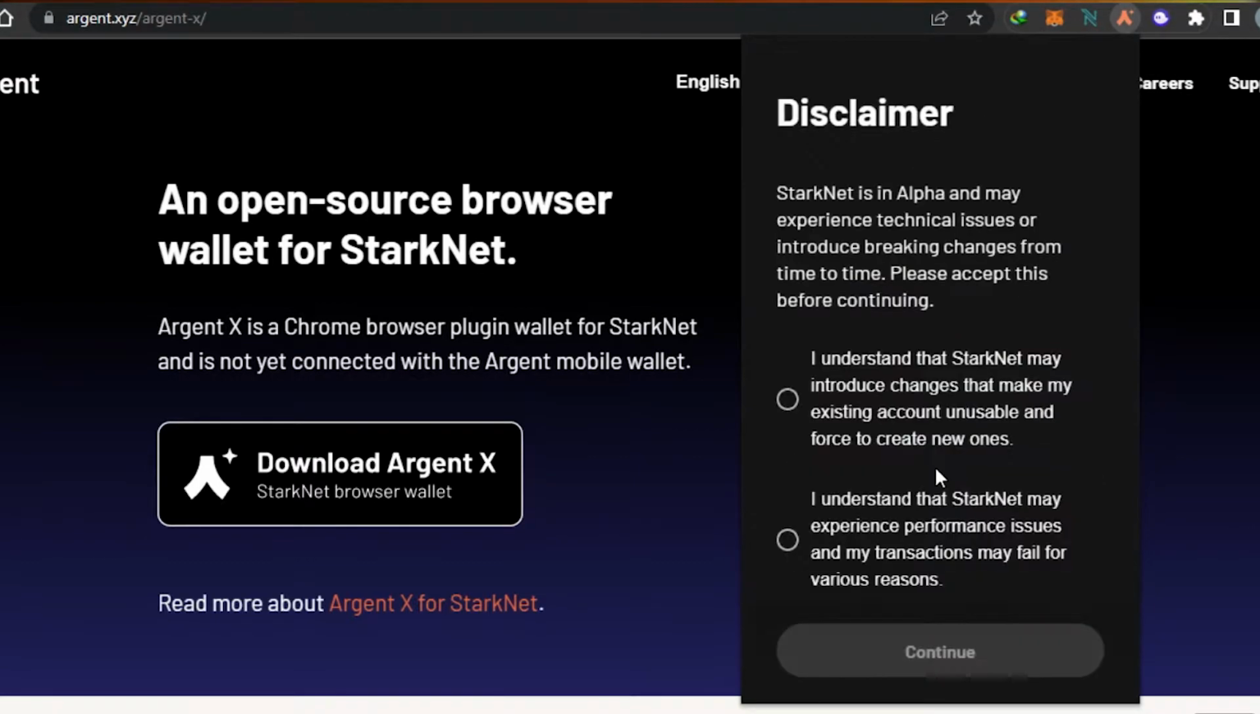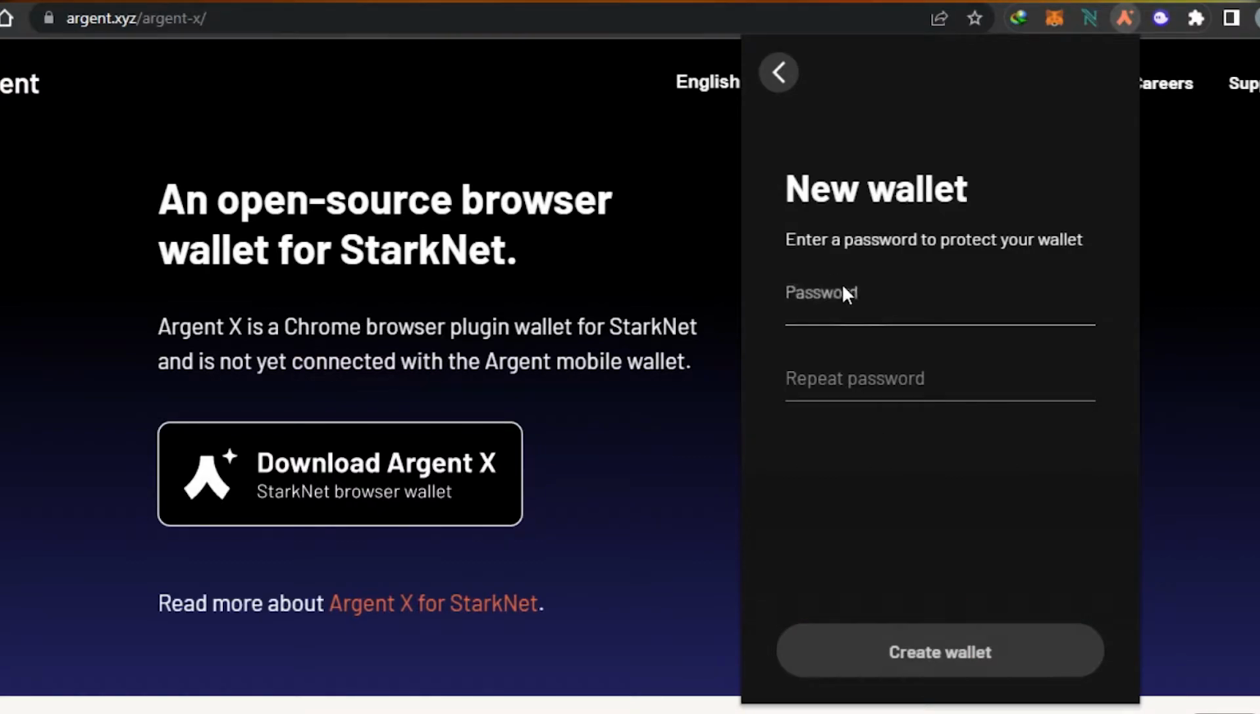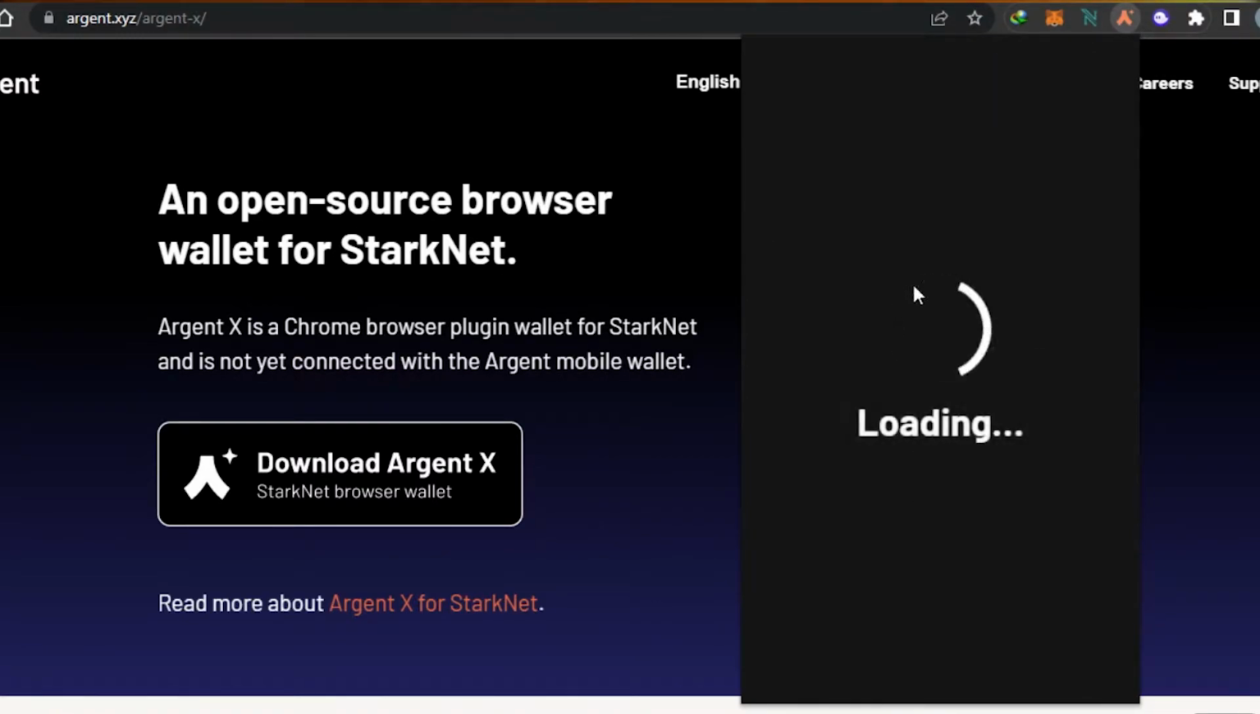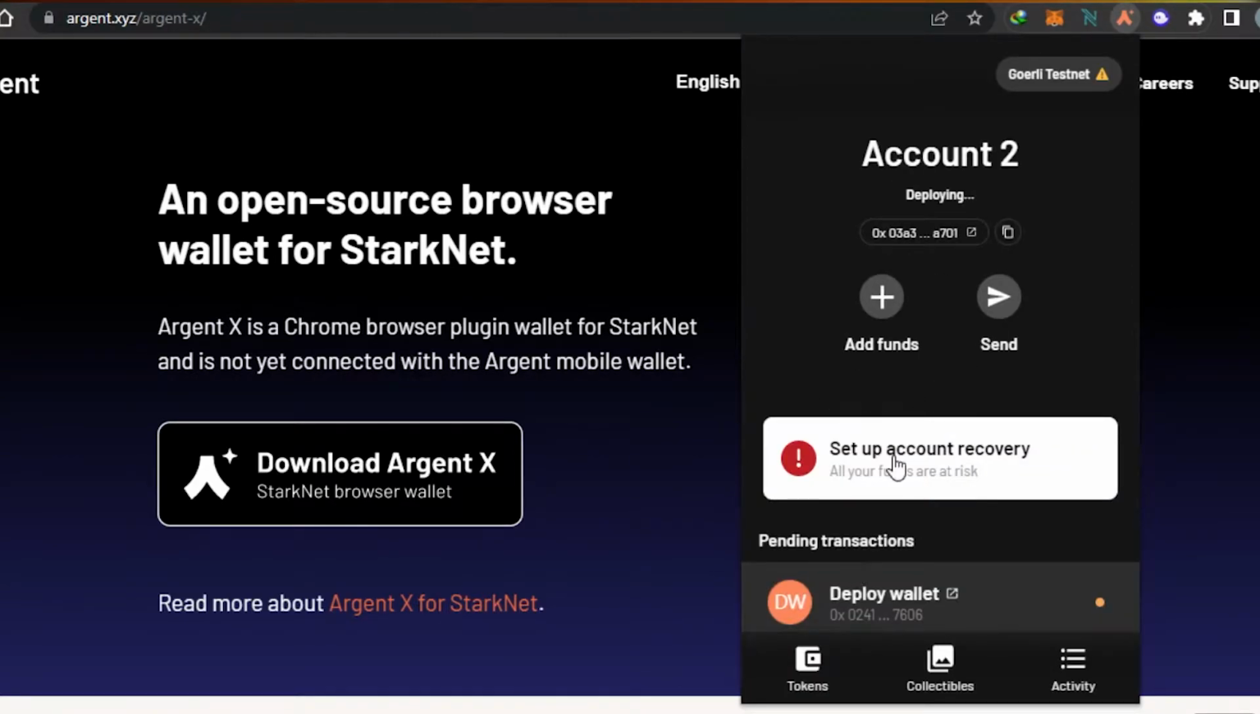Simply click on new wallet. I understand, and continue. You have to set a password and then repeat the password to create the new wallet. There you go. Now you will get your own Argent wallet, and you can see right here I have my account 1. To create a new account, you simply click right here on this plus icon, and it allows you to create more than one account on your Argent.